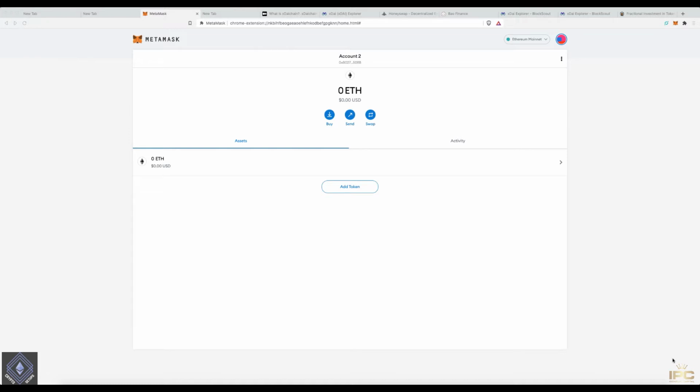Today I'm going to show you how to set up your Metamask so that you can connect to the sidechain called xDai. Why would you want to connect to the sidechain? It essentially is a payments network that is far cheaper to use than Ethereum.